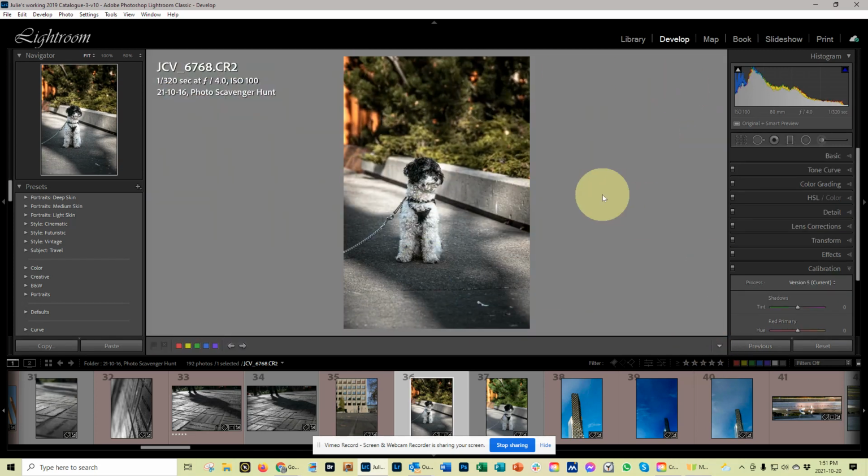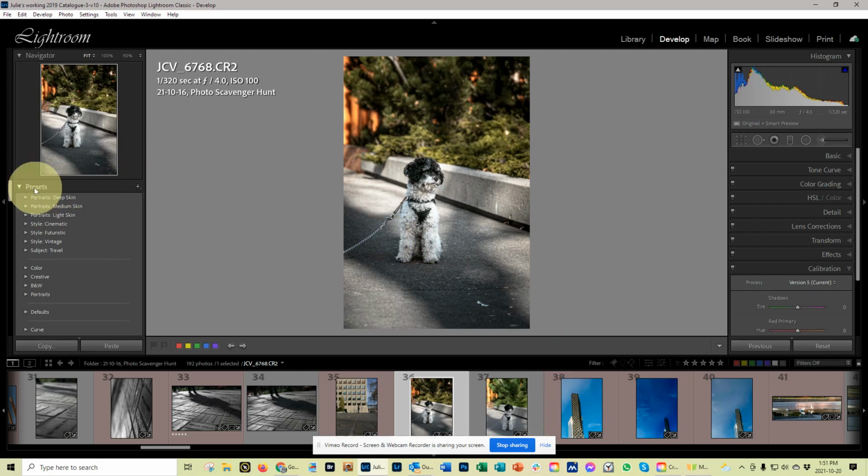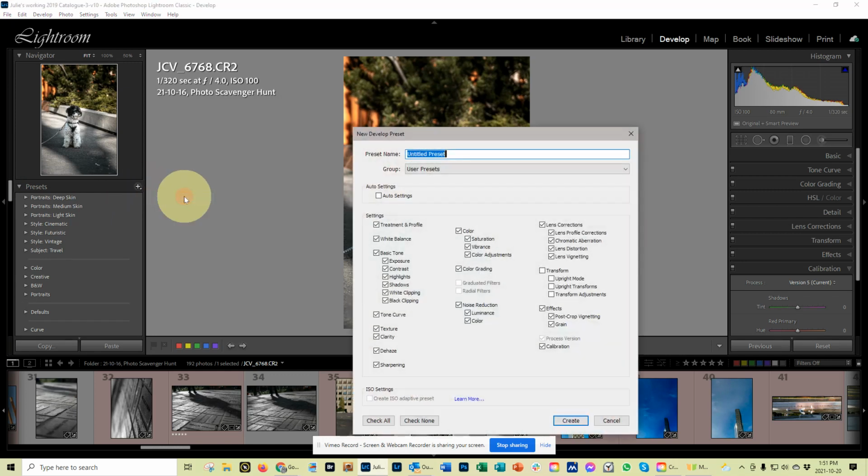Okay, so I like everything that I did to this image. So what I'm going to do now, because I want to save this as a preset and then apply the preset to this next image over here, is I'm going to go to where it says presets here. So if you don't see it, grab your slider and go right to the top of that panel. Okay, presets. And then you're going to click plus, and you're going to create a preset.